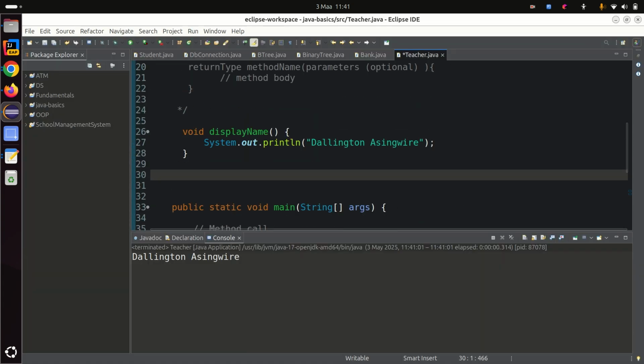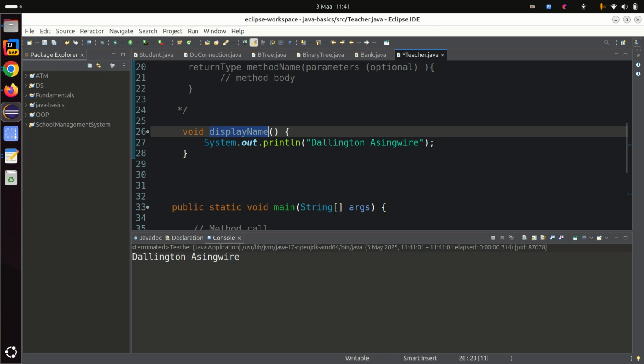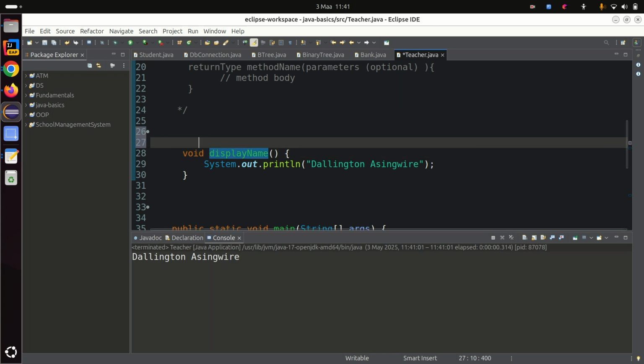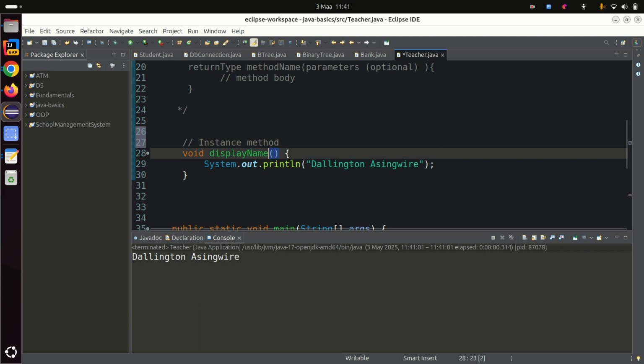Now this is a non-static, or what you can call an instance method. This method takes in 0 parameters, because you can see the parenthesis is empty. Now let's look at a method that takes in a parameter, still looking at instance.